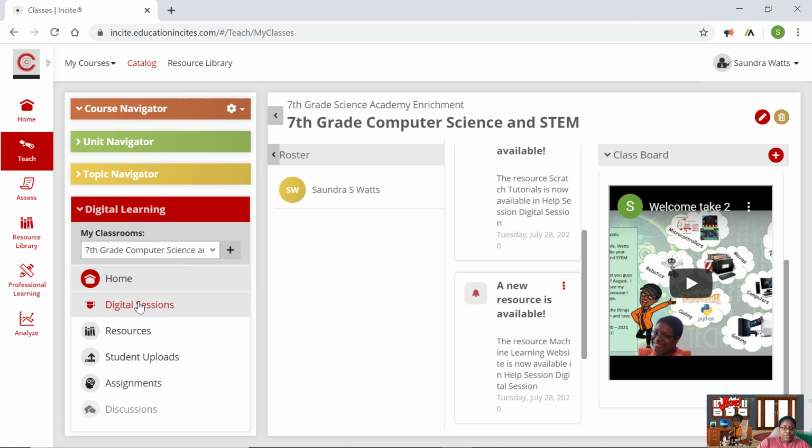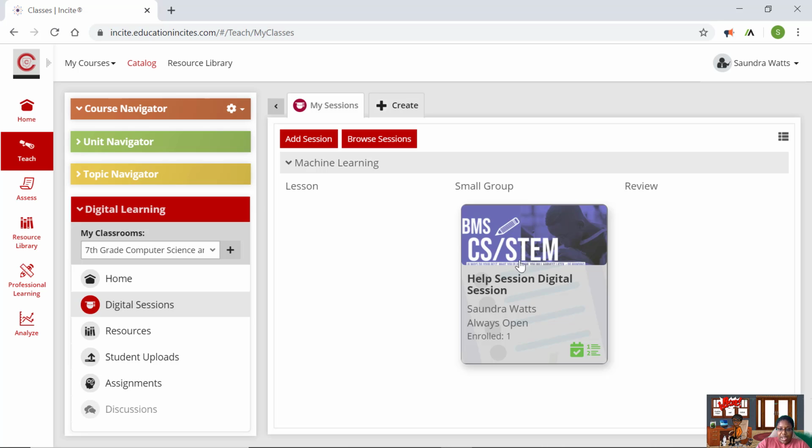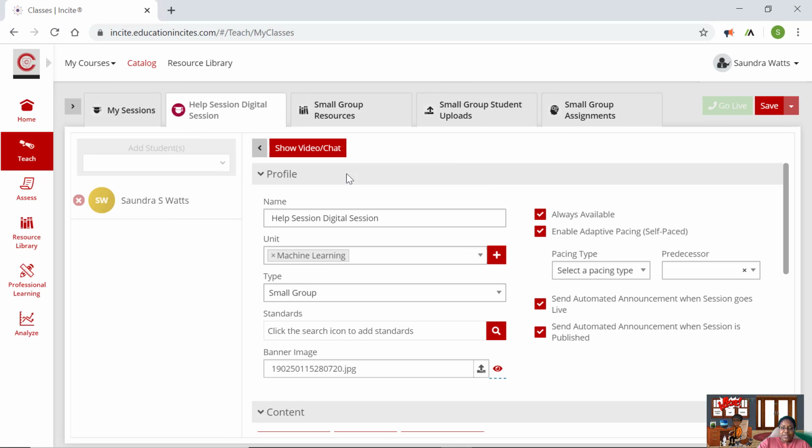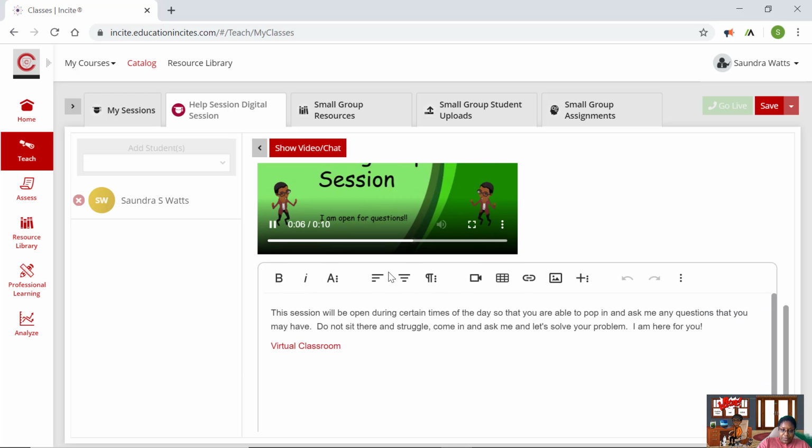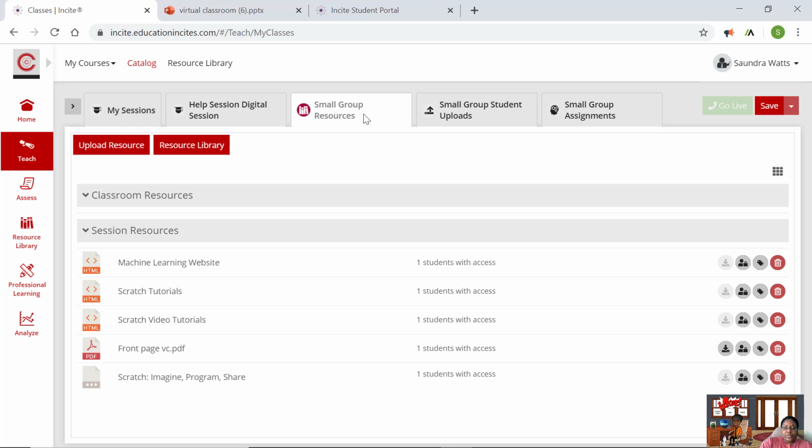And if I go to the digital sessions, I've just been practicing on one right now just to see what it looks like. I can open up this digital session, and here is just a video that I made of my Bitmoji dancing on a slide. And then I uploaded that video here so that the kids can play the Bitmoji dancing. Bitmoji animation is a whole nother thing, but that's something that you can do. Go to small group resources and you upload that resource.